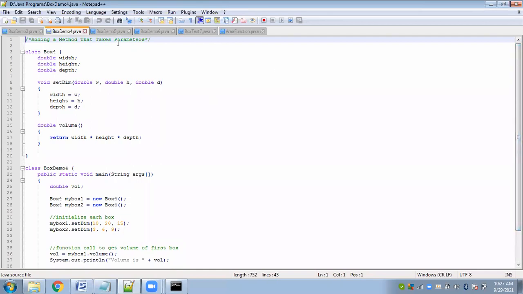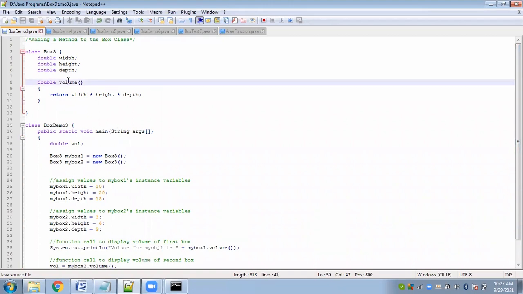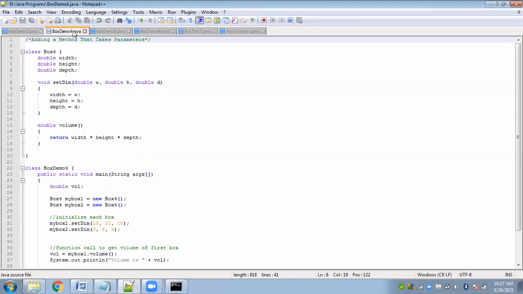Adding a method that takes parameters. Okay, in the previous example, this was also a method, but here we did not pass any parameters. So as you can see, the parameter list is empty here. Argument list is empty. But here we will pass on parameters. Adding a method that takes parameters.